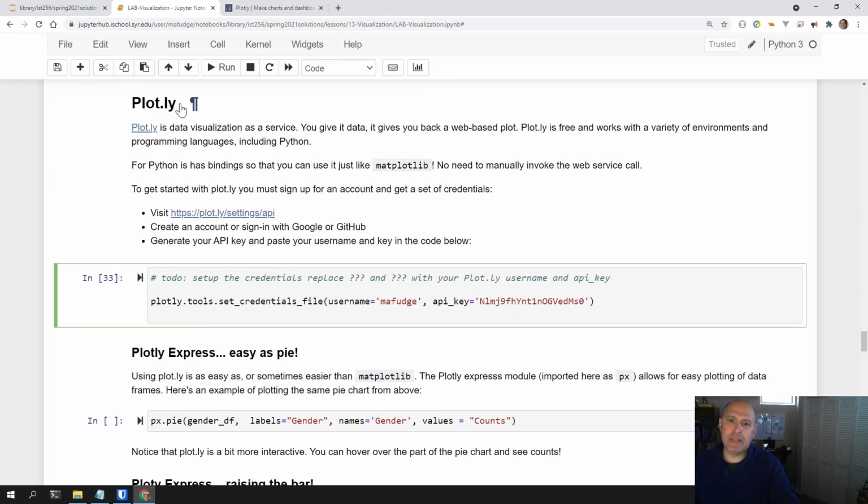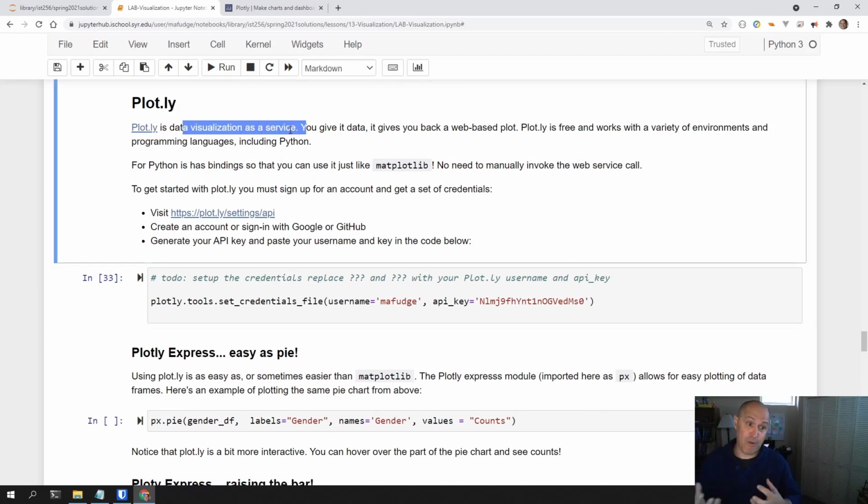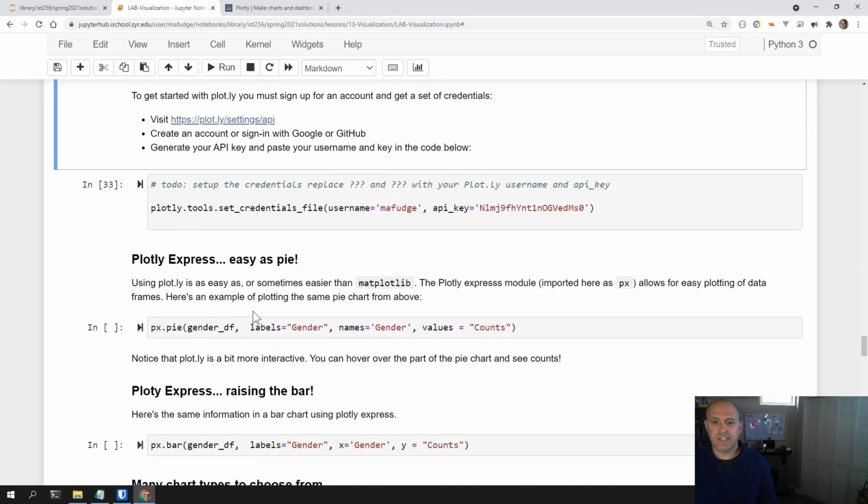Okay, now we're going to look at Plotly. Plotly is data visualization as a service. It helps to understand how Plotly works within the notebook. Every time you do a plot with Plotly, you are actually sending data to the cloud. The cloud draws the visualization, and then the visualization gets rendered in your Jupyter Notebook. So you might say, well, why would I want to do that? Well, they have some pretty nice data visualizations, and they tend to be somewhat interactive. So let me show you how it works, then I'll go over to Plotly and show you what's going on.